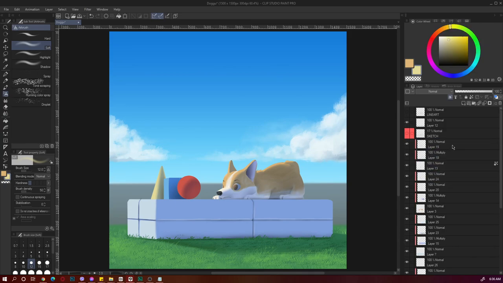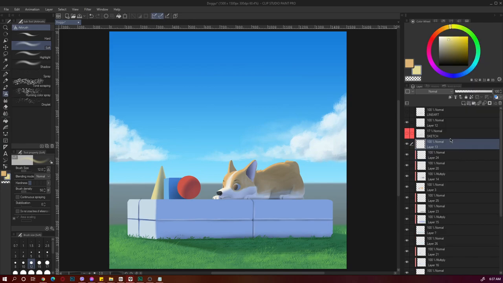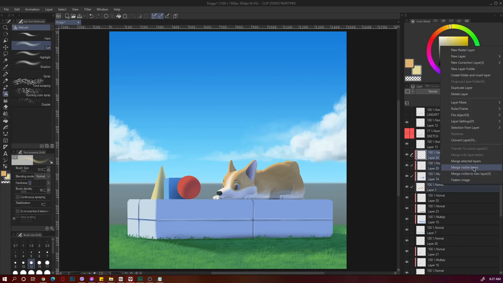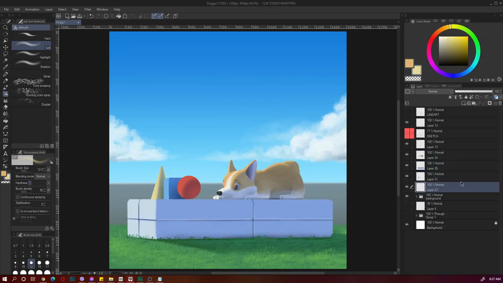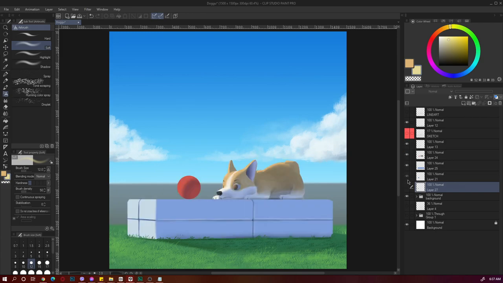Now we have to flatten each object to one layer. To merge, select all the layers you want to merge, right click, and choose merge selected layers. Now it's merged. Do the same thing to the other objects as well. Now we only have 1, 2, 3, 4, 5 layers, and you can name them if you want to. You can lock transparency on each of them so that it will be easier for us to paint over them without worrying about affecting the other layers.